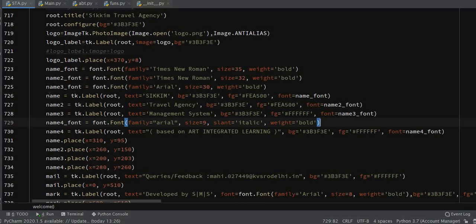Okay. Now to the text. So I have again used the label function here. The only difference is that there I just displayed the image, I just used the image option. Here I am using text, that is second. Now I am adding the background color to the label again to match it with the color of my window. The text color, hex code again, and then to the font I have declared the font I have created here.